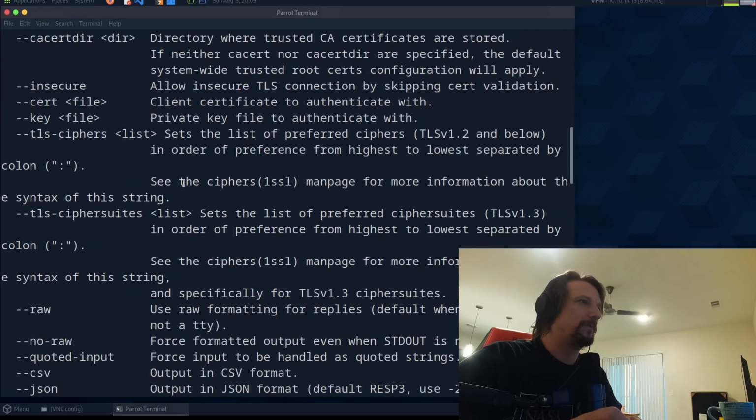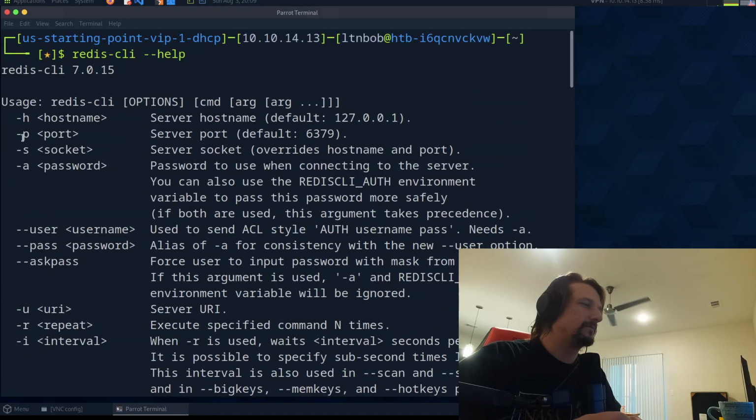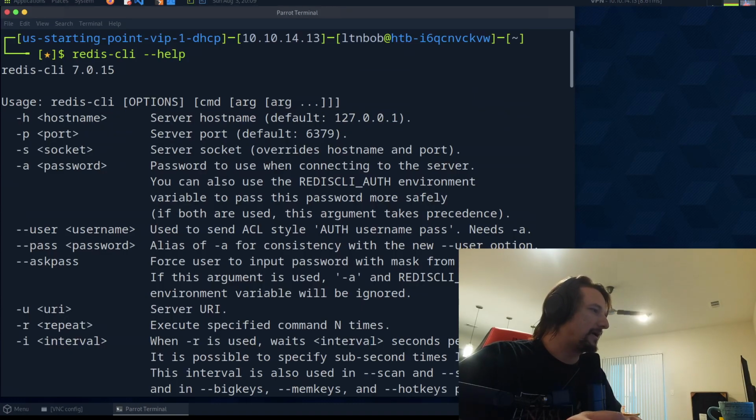And we're looking at the help options to see which is the host name. So -H. We see that answer right here. It's asking about host name. -H. All right, so we've got the answer there.